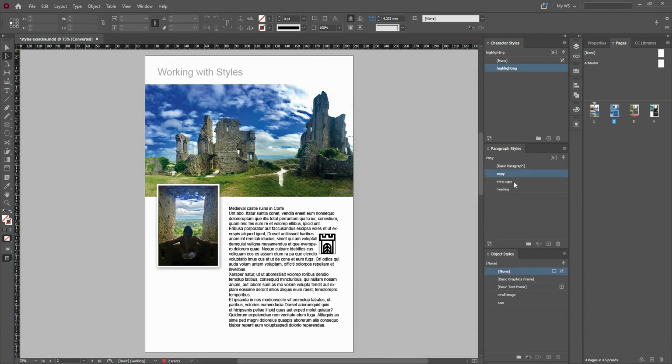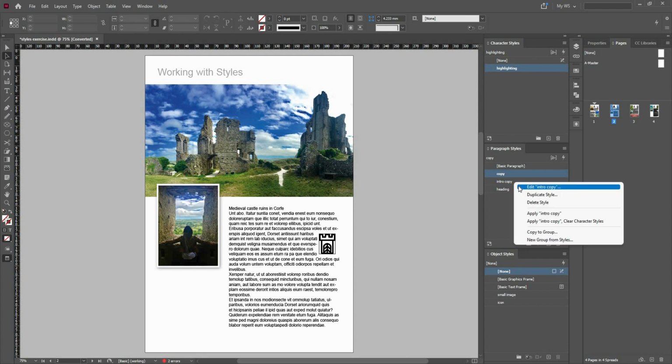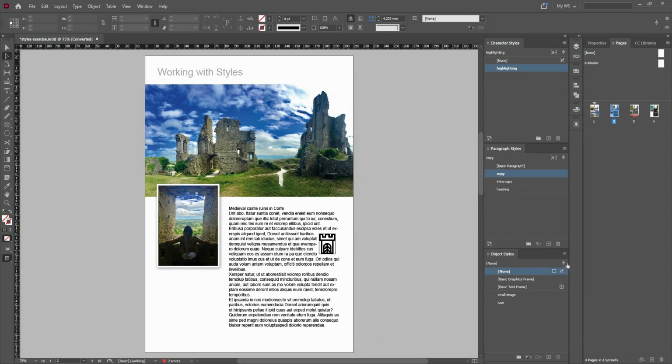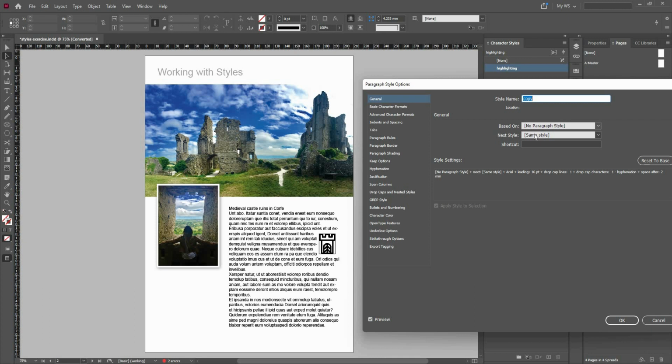Now I'll go to the intro copy, the second one, which should lead on to the third one, which is the copy. Next style, and here I'll give copy. And go ahead and click OK. And then the copy itself, we edit it here, right click, edit copy, and this will stay as the same style, meaning that if there are any more than 3 paragraphs, the fourth one and all the rest will just keep using the last style, which is the copy.